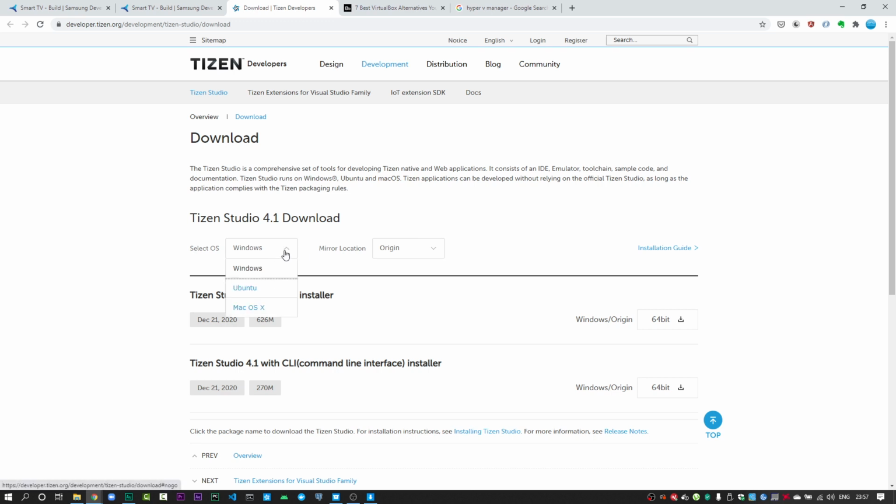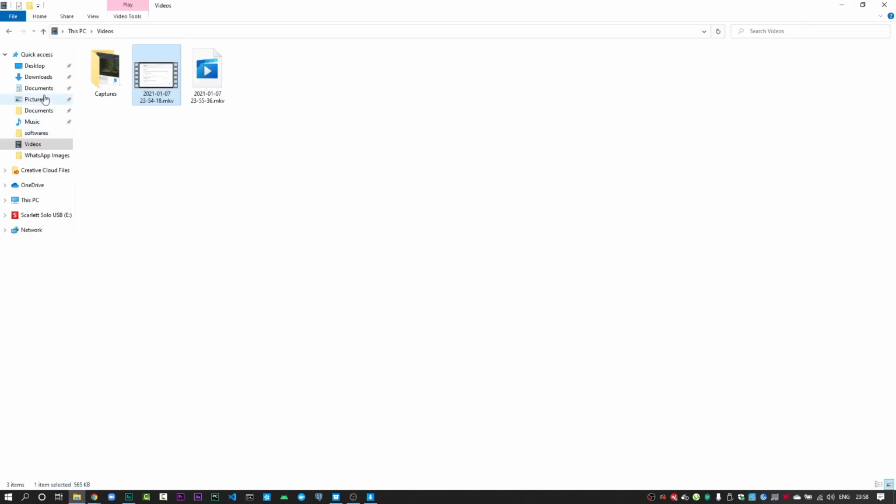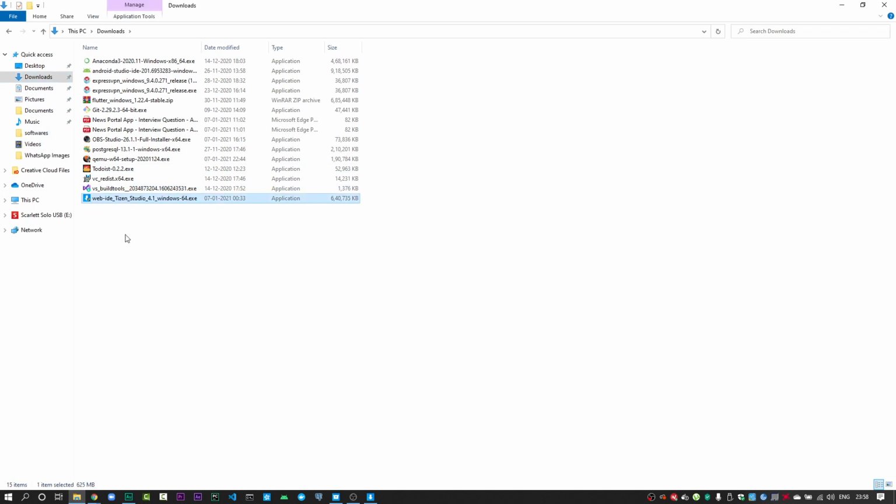After selecting Windows as my operating system, I'll select the latest IDE installer, which is 64-bit. Once I click on this link, the installer will be downloaded to my local machine. I have pre-downloaded the installer for my machine. So you come to the Explorer. This is the installer file.